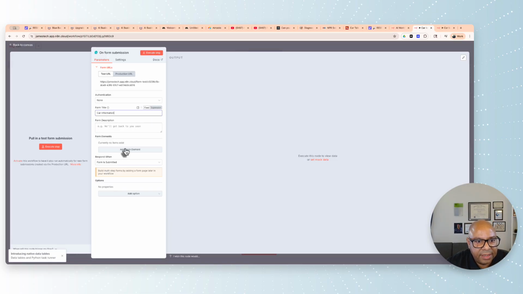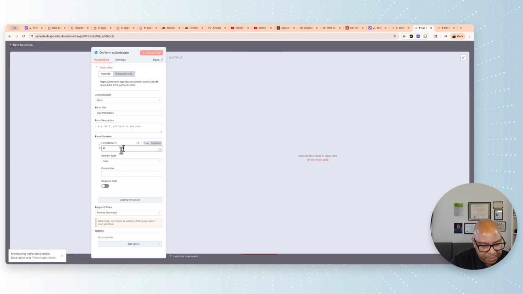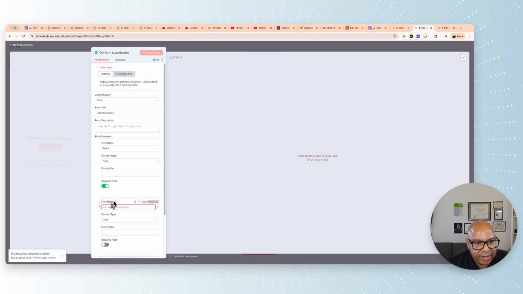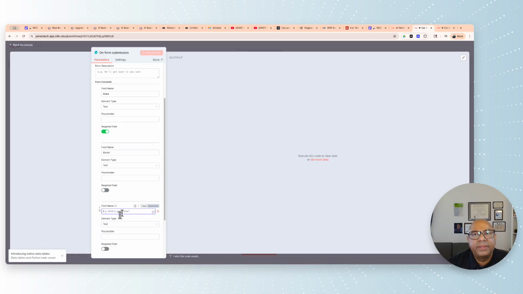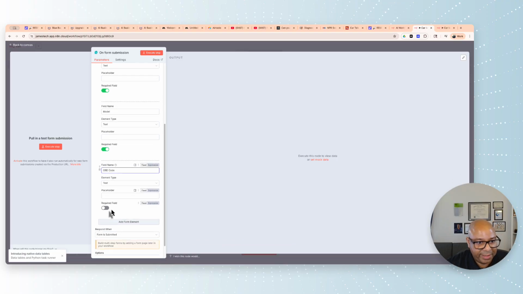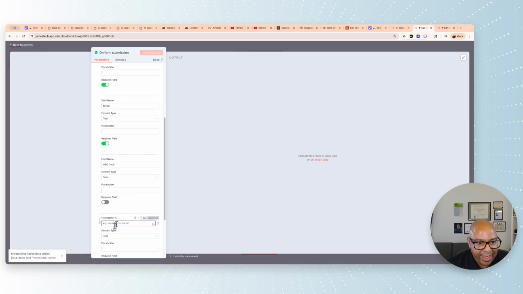and then let's add a form element. Let's do make, and we'll leave that text. Let's make it required. Let's do model. Add that element. What else do we want? If you have a code, actually the model is required too, but the OBD code is going to be optional because many people don't have that device in their pocket or in their glove compartment. So all good. What else do we need?